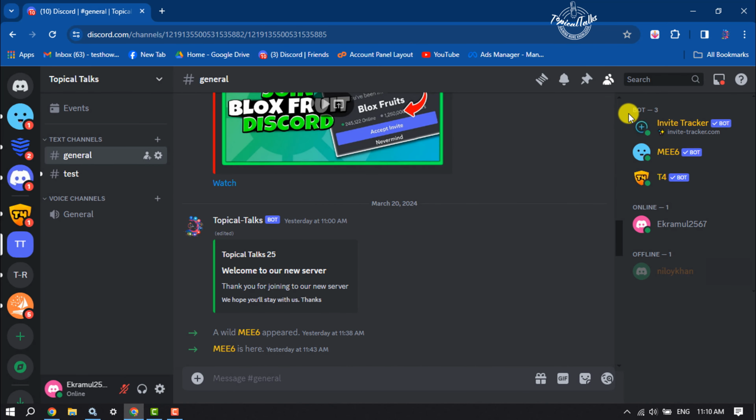And here, as you can see, I've successfully created role categories. That's how you'll be able to separate your role categories. If you have lots of friends on your Discord server, then you can create a new role for friends and add all of your friends into the role.